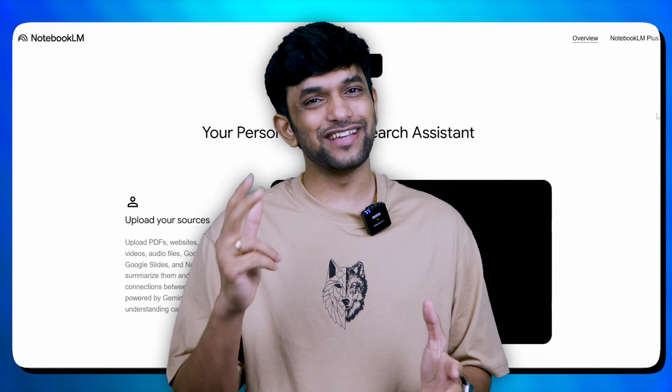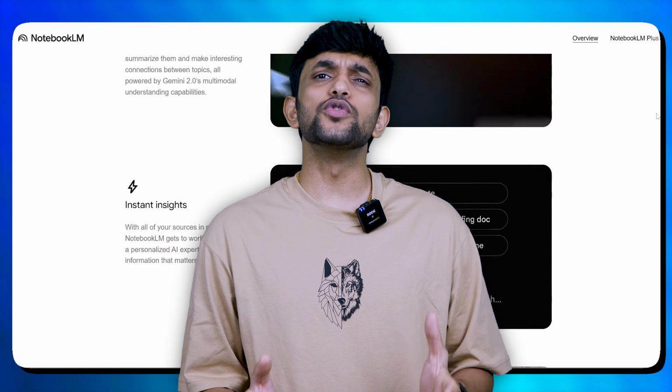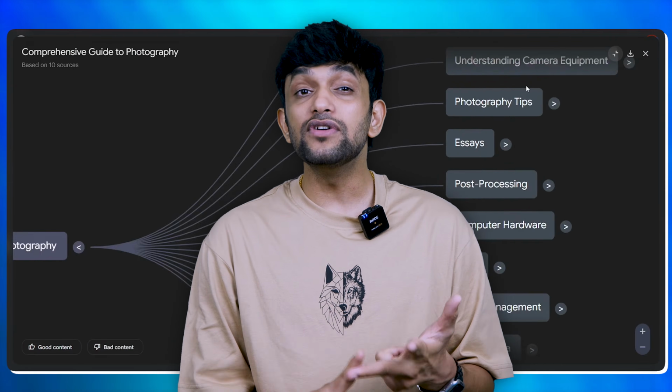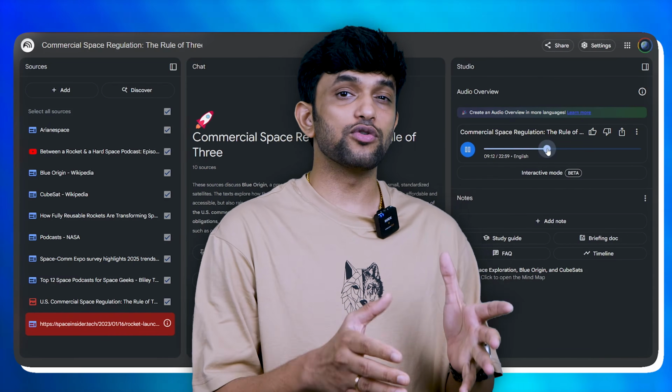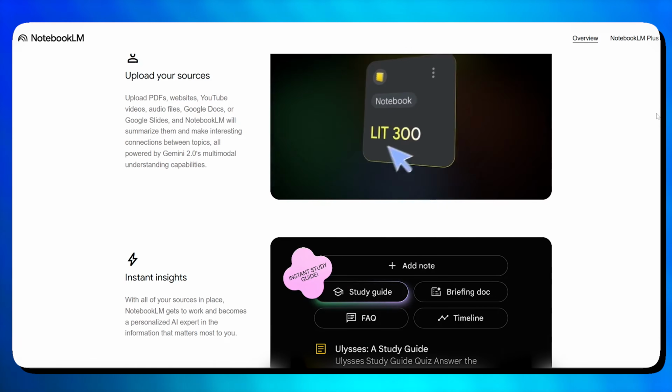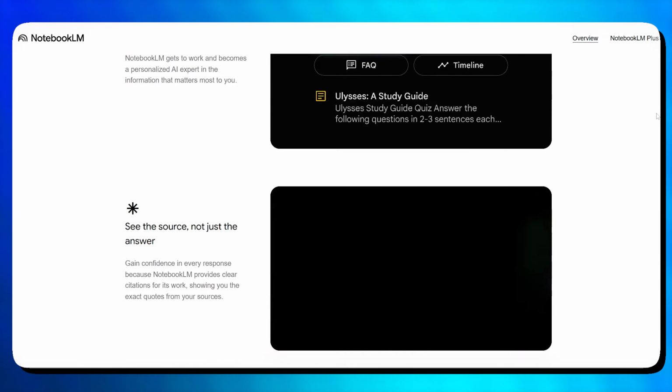Now let us move on to the second AI tool. What if I told you there is a free AI tool that can find the best content for you, organize it into a mind map, and even turn it into a podcast that you can listen to at your gym? Meet Notebook LM, guys, Google's insanely powerful AI that acts like your personal research assistant.